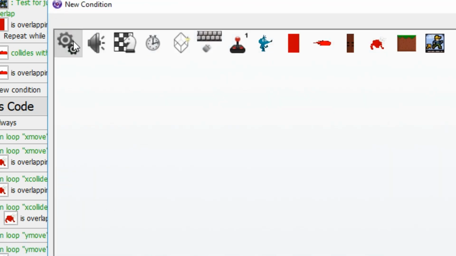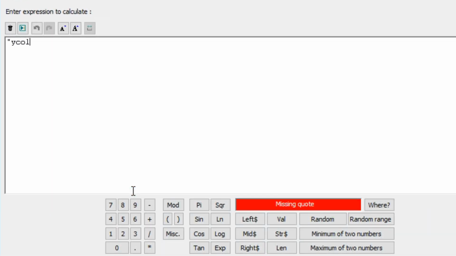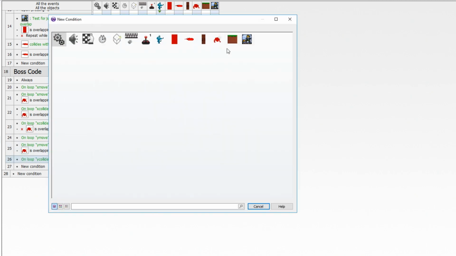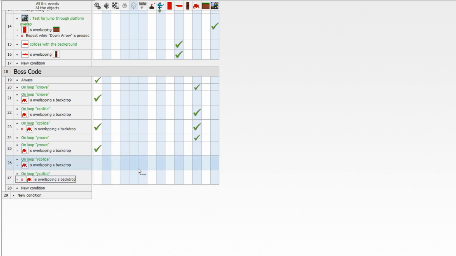All right, so now we gotta do something on Y collide. So go to on loop Y collide, and on this loop, if he is also overlapping a backdrop, we're going to want to do one thing and then another if he's not. So go ahead and copy and negate right there. Okay, still with me? I hope so.